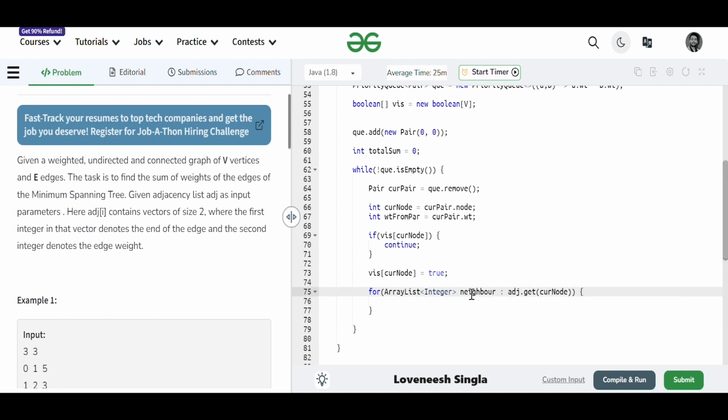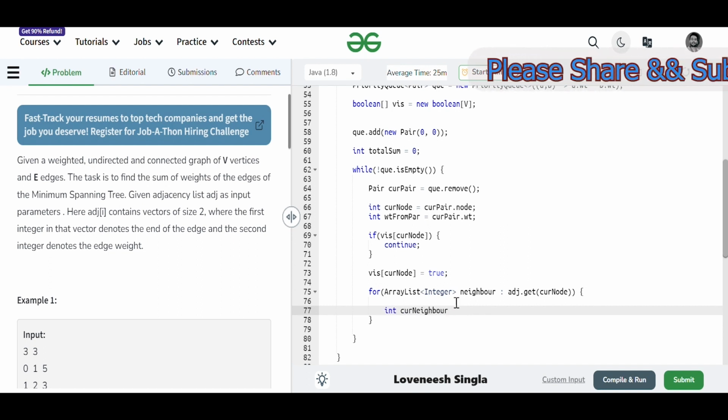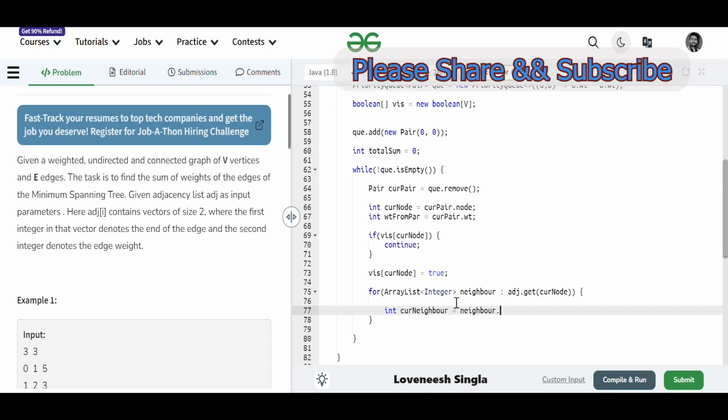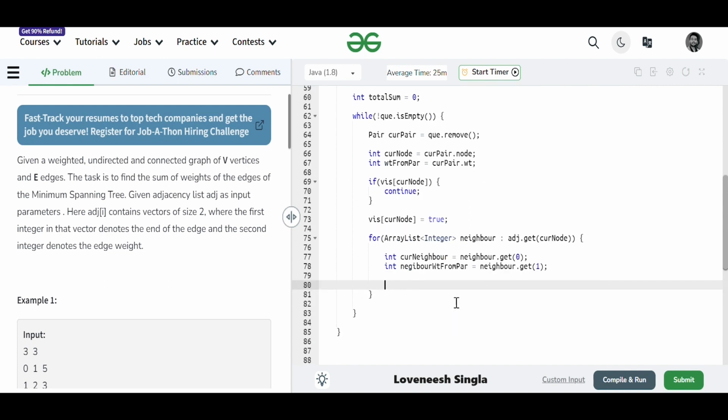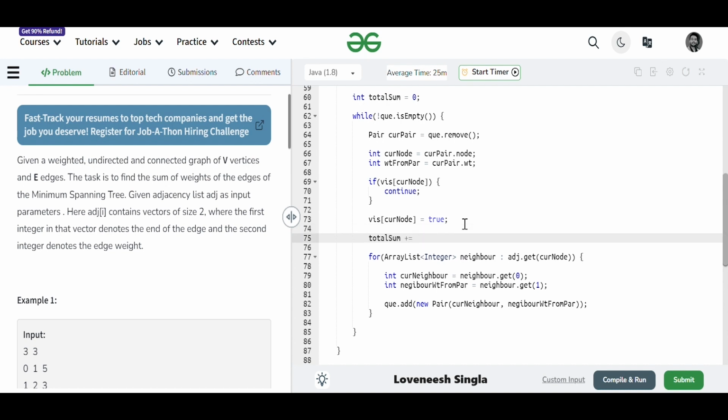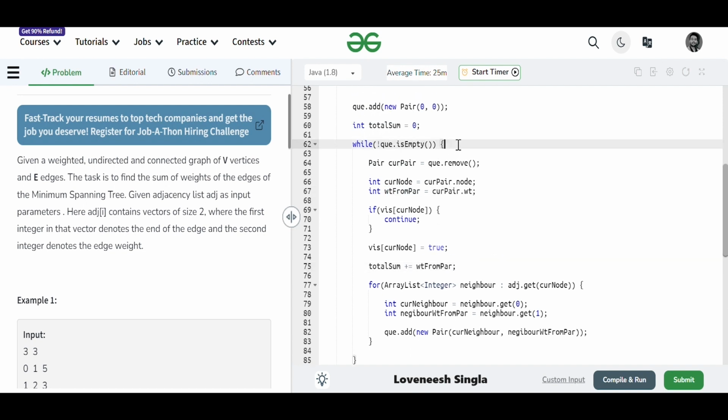And this neighbor contains two values. One is the neighbor. So let's have a current neighbor that will be neighbor dot get 0, and its weight from its parent, so neighbor weight from parent, will be neighbor dot get 1. Now we will add this neighbor in the priority queue with its weight from its parent. And we need to update our total sum. So let's update our total sum also here. Total sum will be equal to total sum plus weight from parent. And in the last, we will return our total sum.